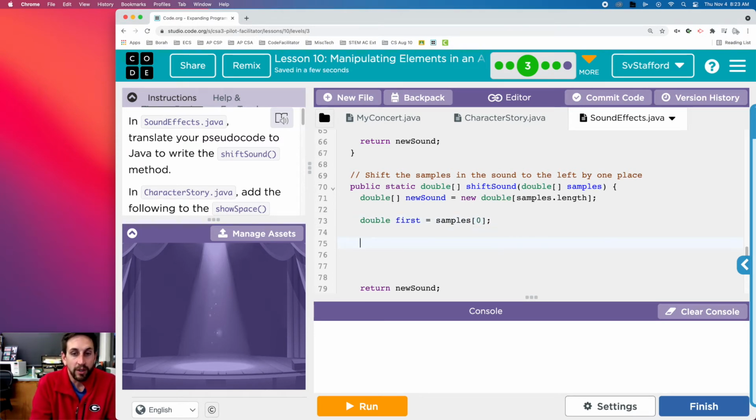Okay, so now I'm going to loop through the array. So I'm going to say for int i equals 0, i is going to be less than samples.length, but I need to do minus 1. And I'll show you why in a second. And I'm going to go i++.